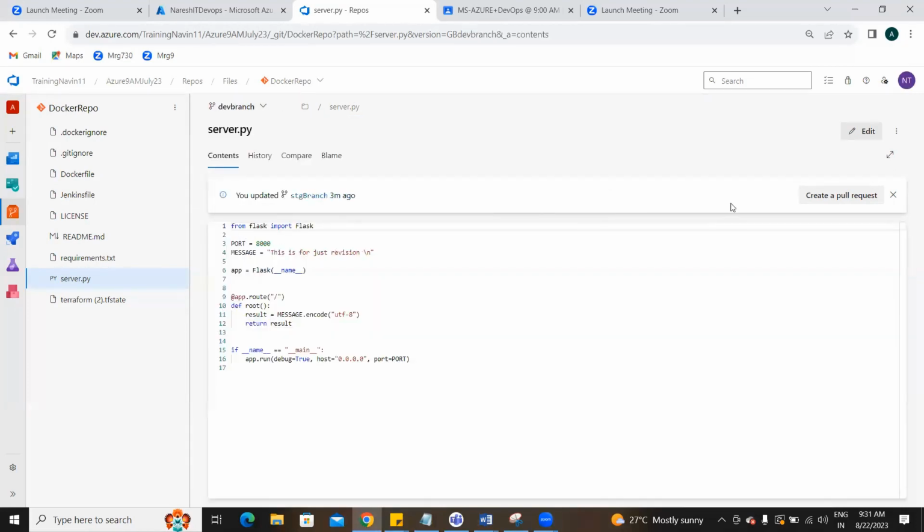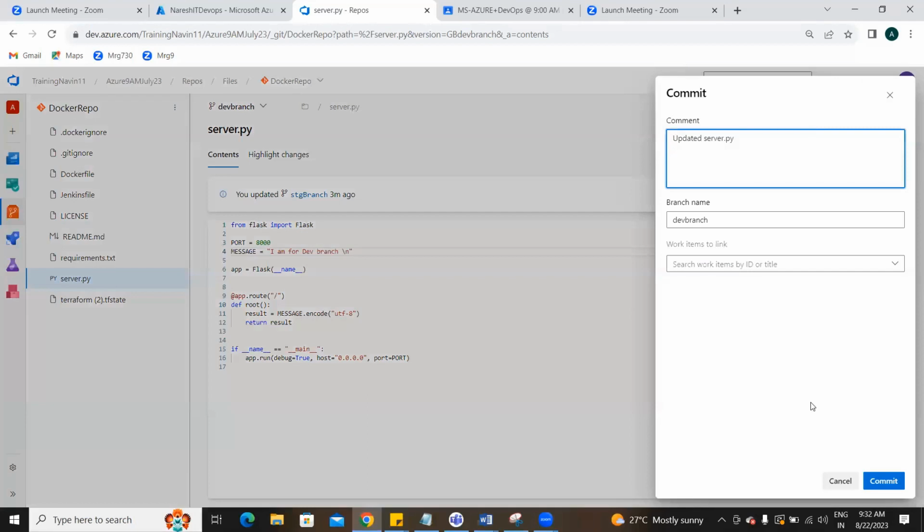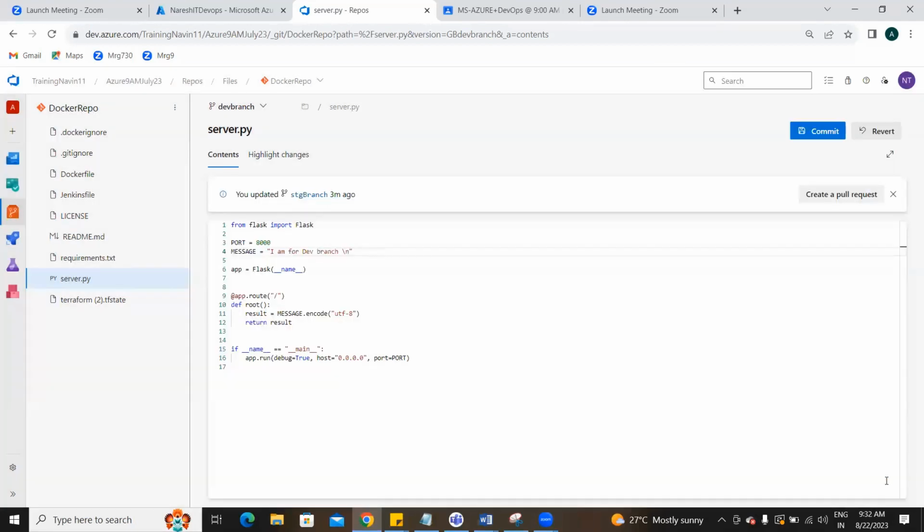I'll make the changes here and just upload it. I am from the dev branch. Okay, I'll go with the commit now. I'll click on the commit here.